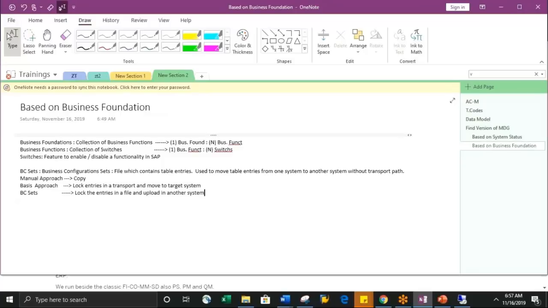So generally, most of the rollout projects will have the common configurations, right? In SPRO, whatever configurations they maintain, almost 90% of them will be common in other geographical locations. So in those rollout projects, they'll be using the BC Sets concept. Let me show you how it works.